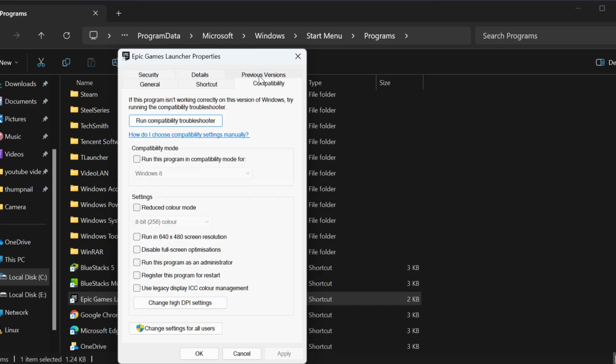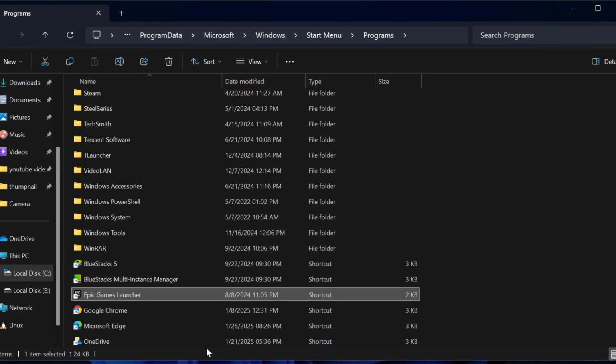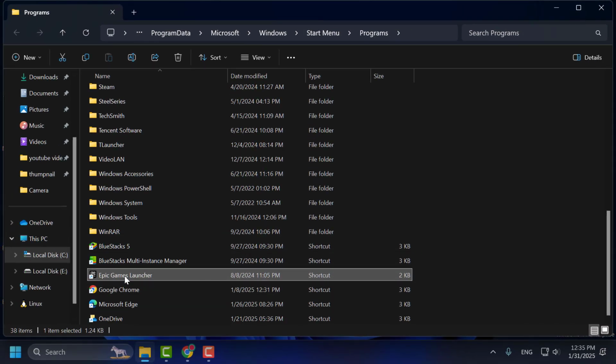Select this compatibility tab and checkmark run this program in compatibility mode for Windows 8 and checkmark disable full screen optimizations and run this program as an administrator. Select apply and OK for changes. Now launch the Epic Games and check if the problem solved or not.